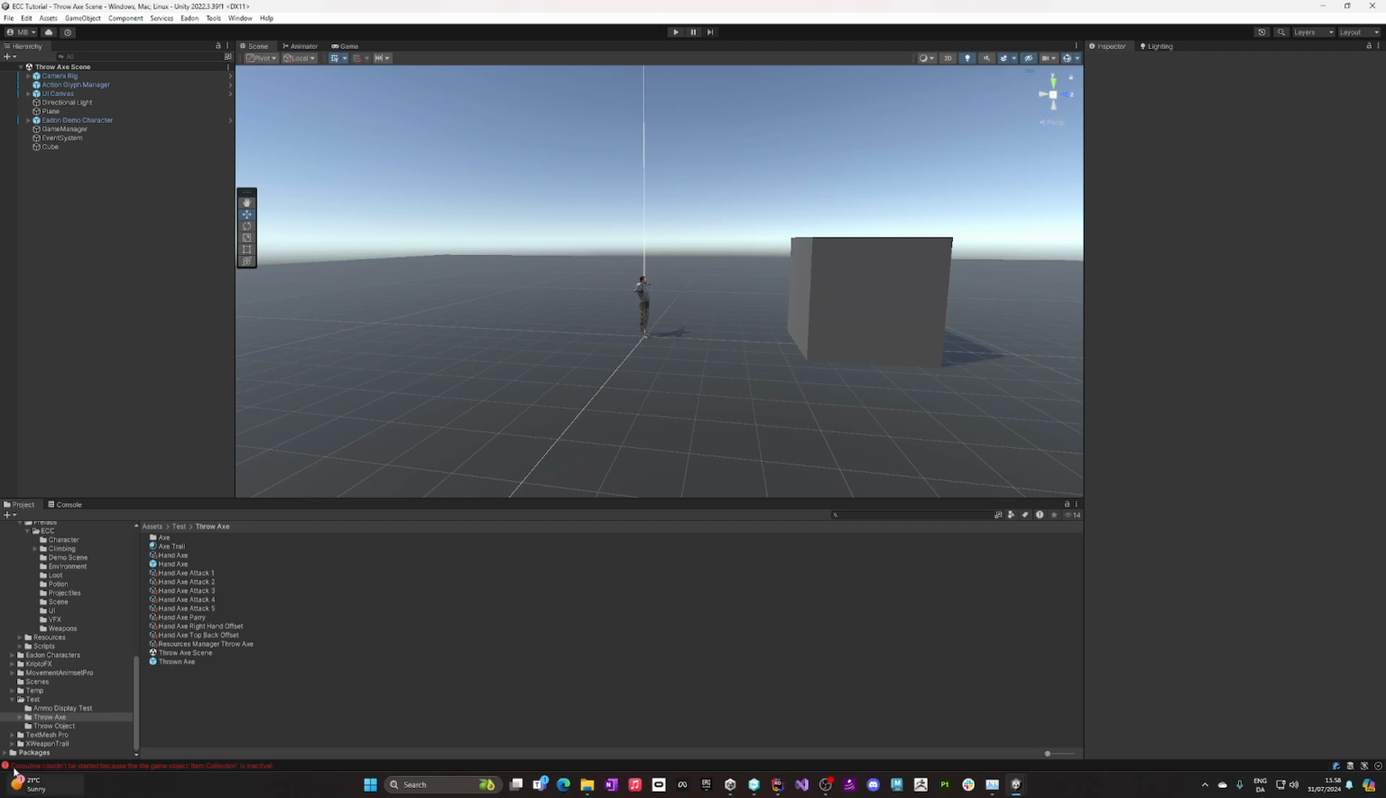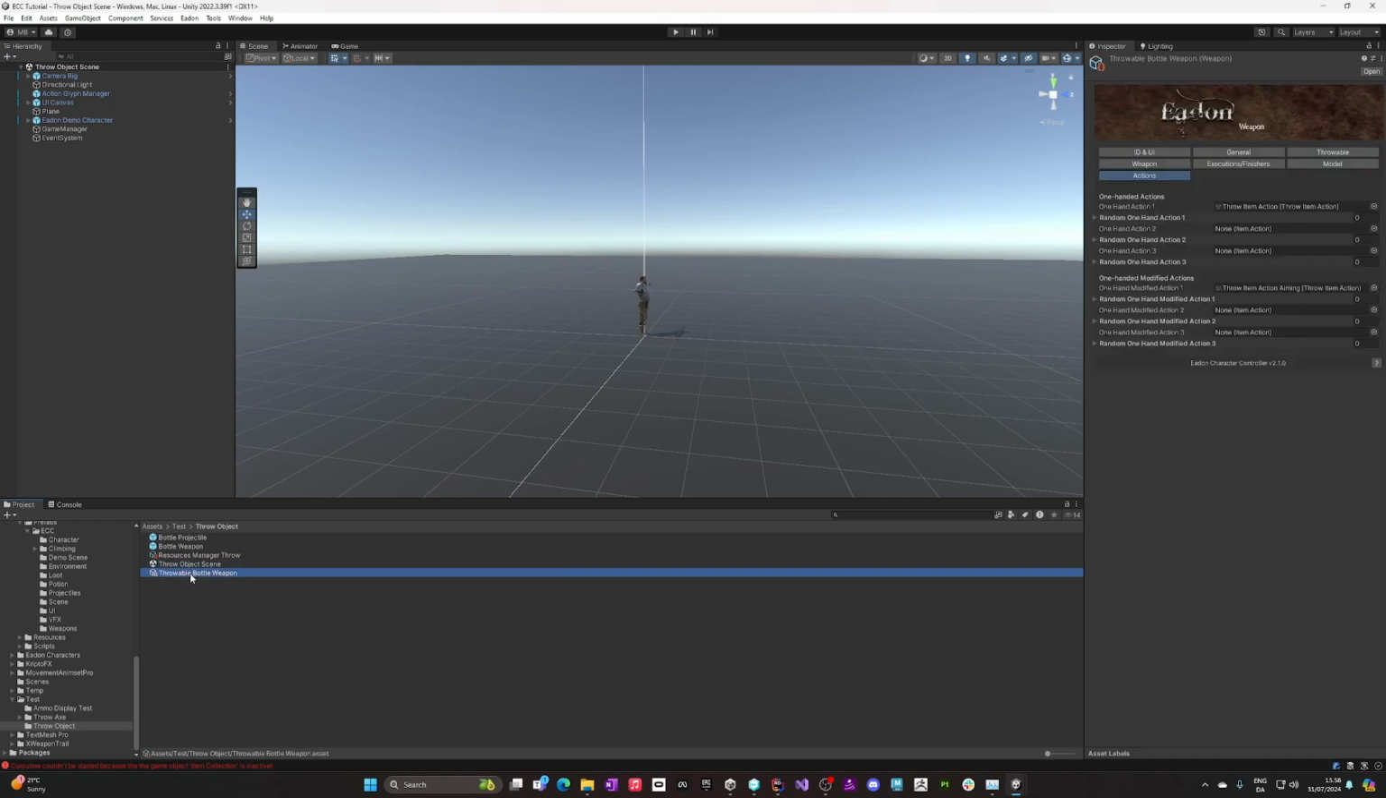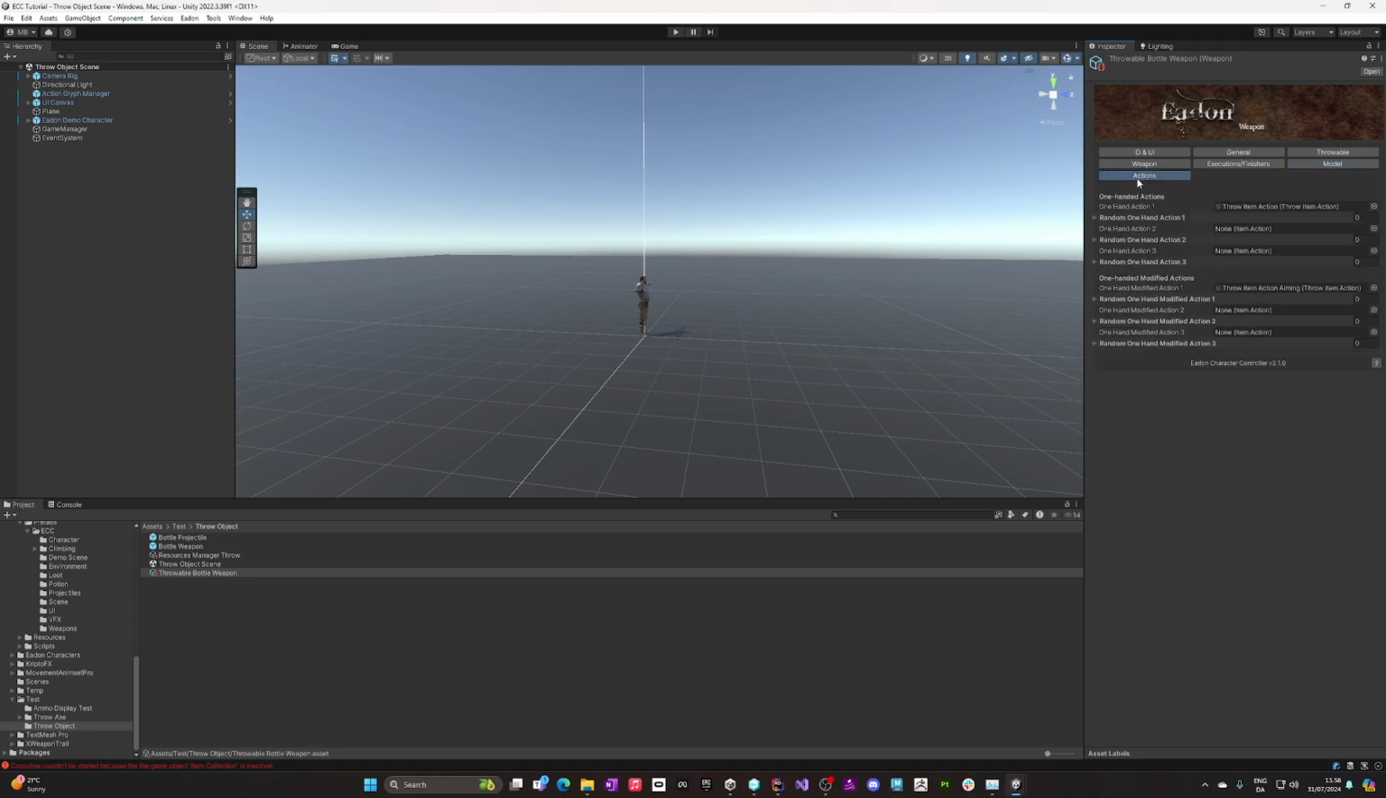The third example is a thrown bottle, which you can use, for example, if you want to distract an AI, throw something that makes noise. This is a weapon, can be thrown, removed as a projectile, has a model that spawns in the hand, and it has just the two actions, same as were for the grenade.